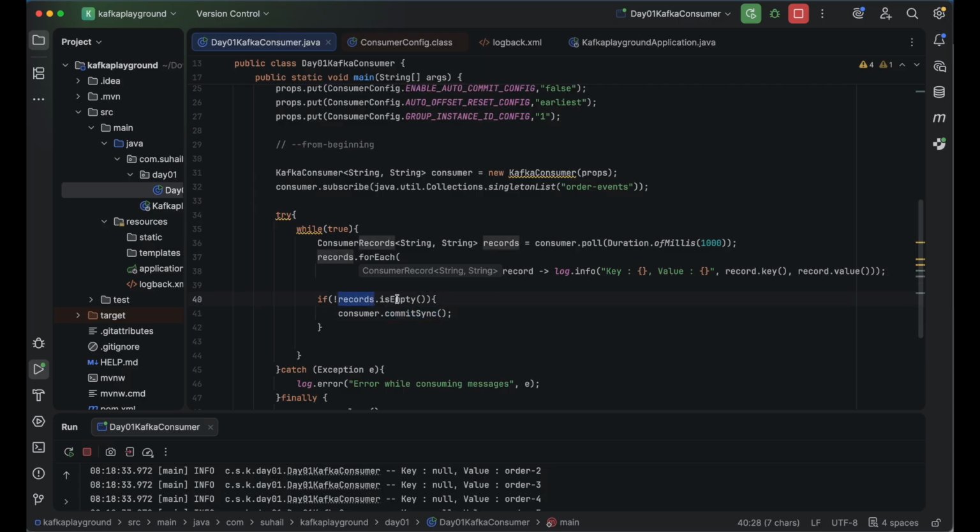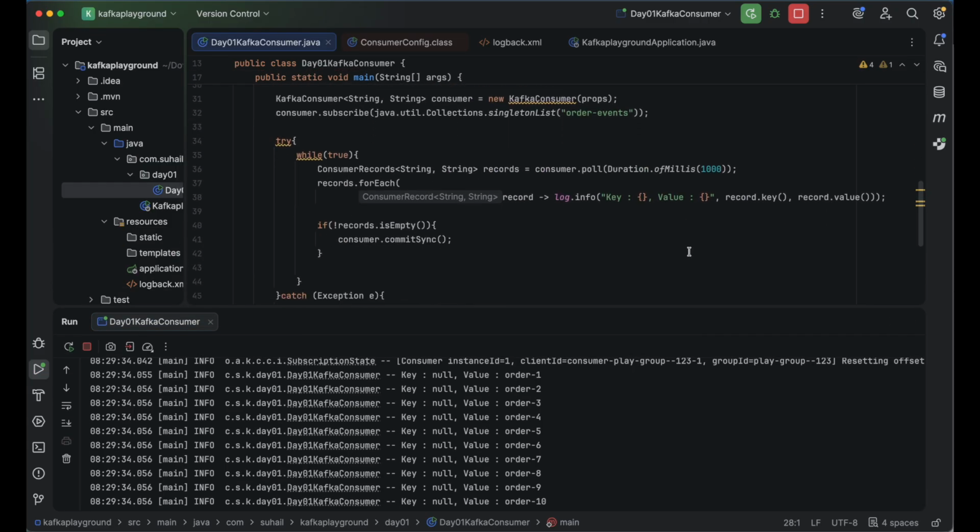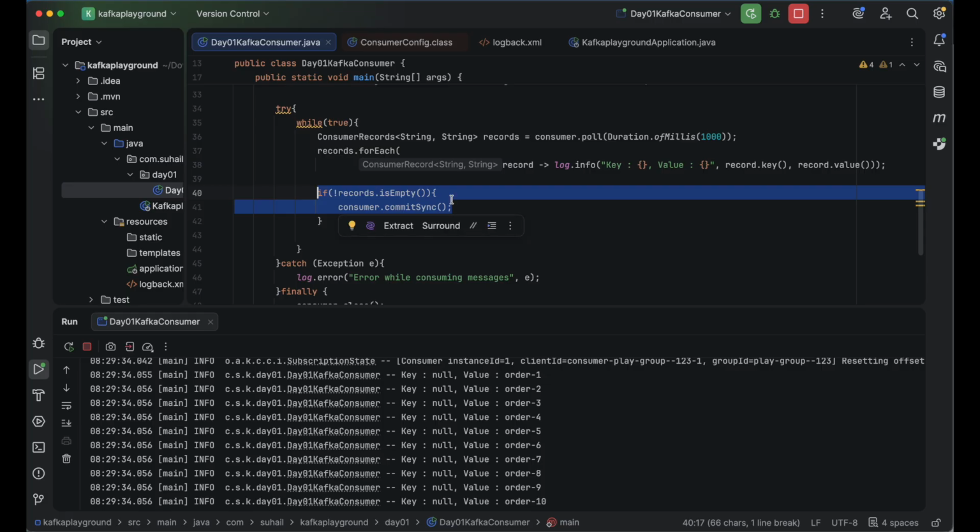Why are we putting this check, if the records is not empty? It could be that we did not get any records because the poll is timing out, every 1 second it would be timing out. It could be possible that we get the records, or it could be possible that we don't. So we have to put this if condition. With this, we are just committing the records to the Kafka broker. So I'll do the changes quickly and let's start the application. In this case, the offset should be increased, because we are doing the commit sync.